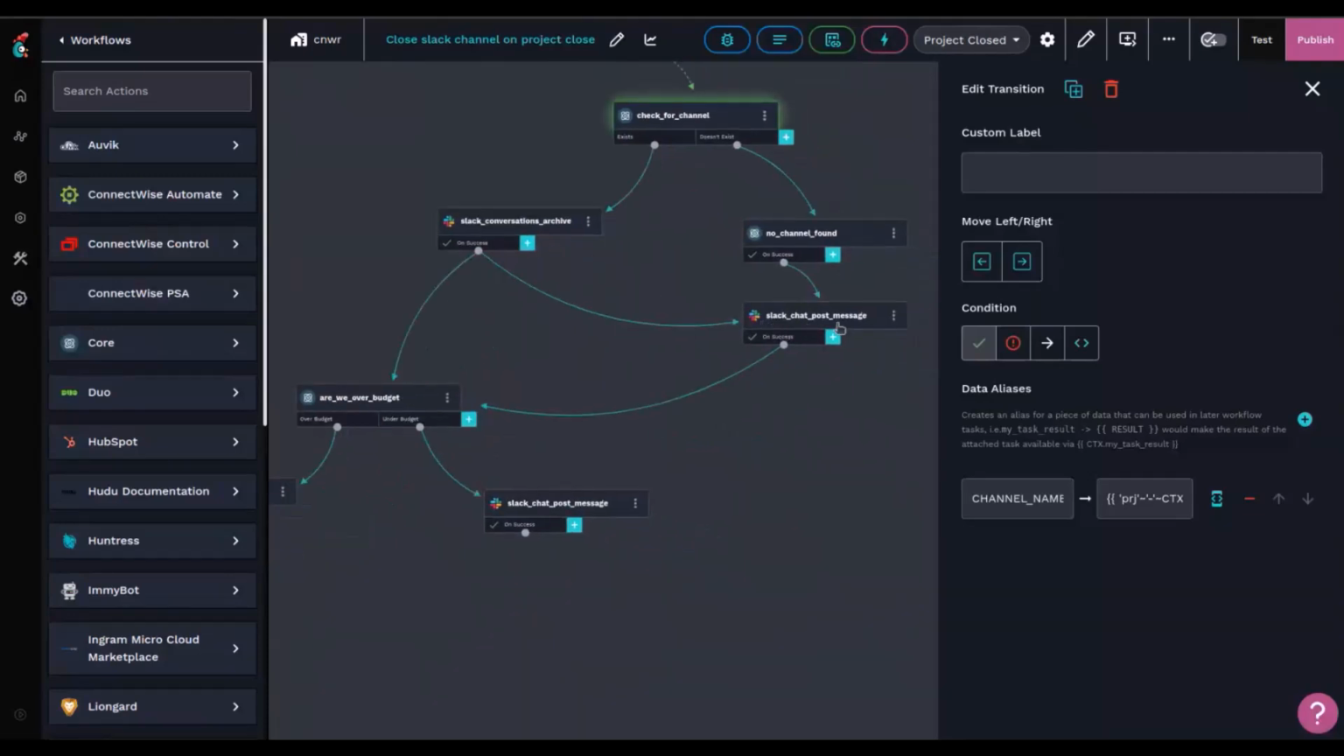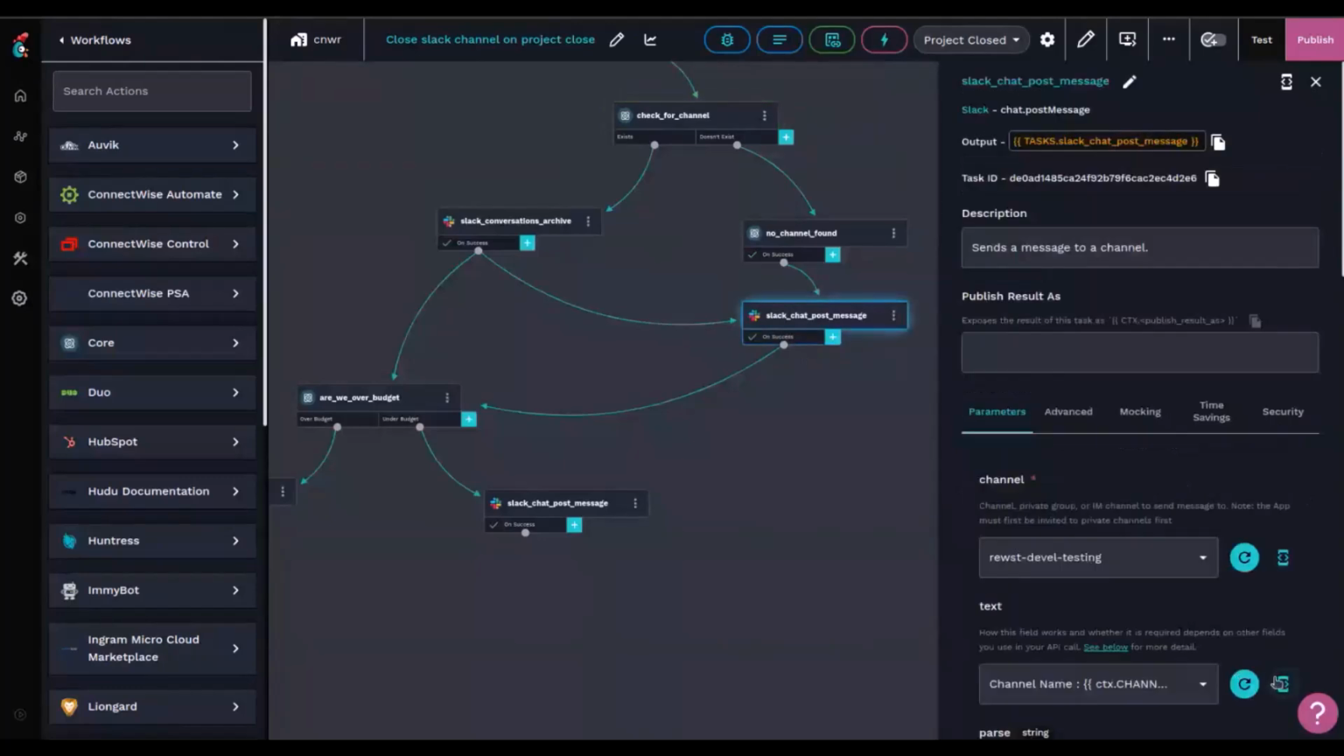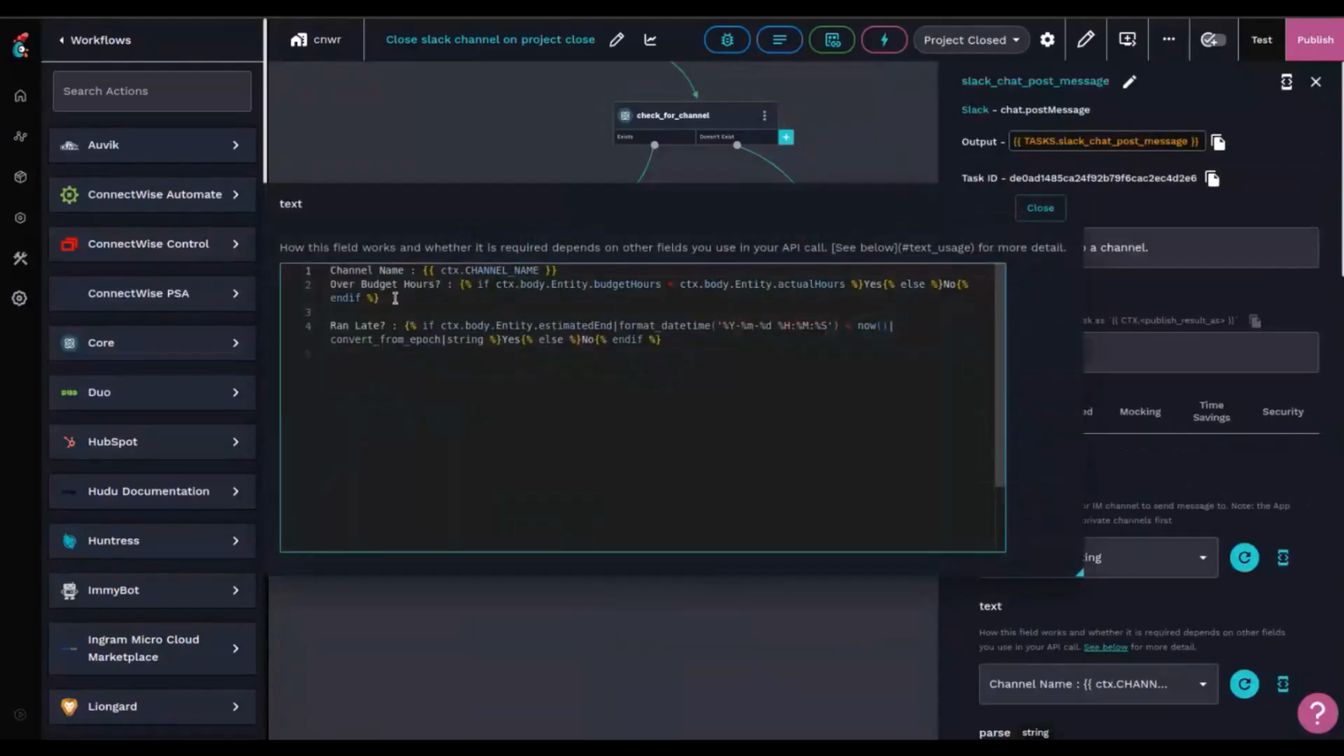And then currently this is my sort of error handling. It just posts into a development room that I can see some output of what happened. So I'm just posting the channel name, if it was over budget hours or if it ran late based on project details.